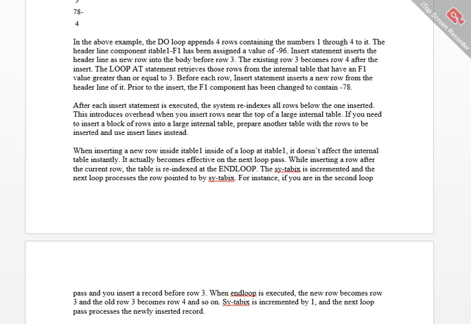Inserting a new row inside a LOOP AT itab doesn't affect the internal table instantly. It actually becomes effective on the next loop pass. While inserting a row after the current row, the table is re-indexed at the ENDLOOP. SY-TABIX is incremented and the next loop processes the row pointed to by SY-TABIX.